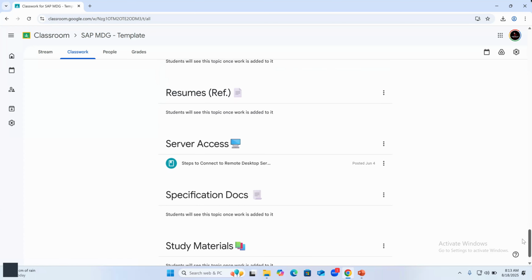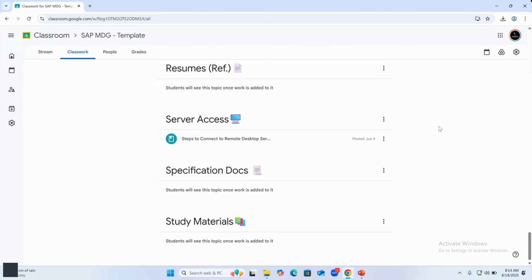Reference resumes. I will provide you some sample resumes for technical, functional, and techno-functional consultants. This is also required only after 60-70% of the course completion. Before mock interviews, you need to get your resume ready. And you will get the server access. Server access won't be provided from day one of the course.